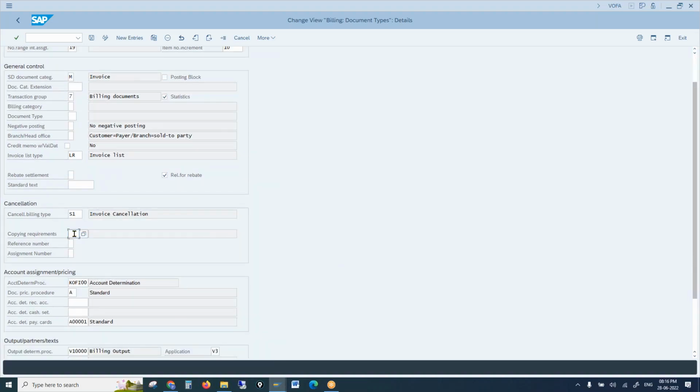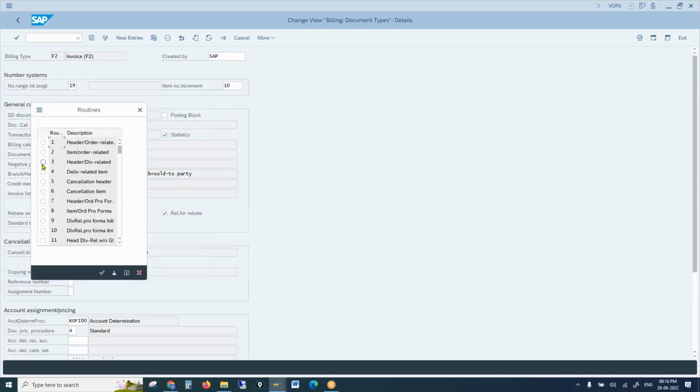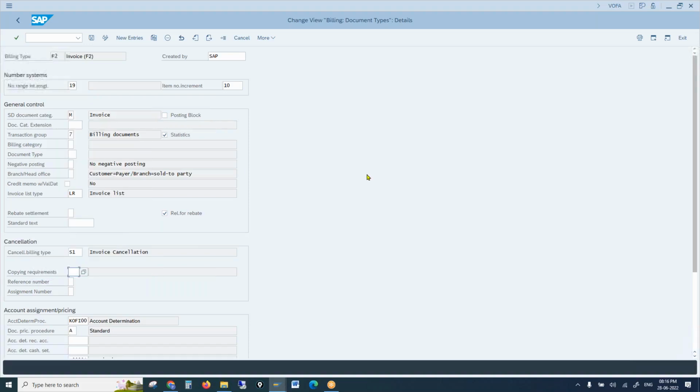Then this copy routine, reference number, assignment number, they are coming from the copy controls. We can control them again in copy controls. The standard routine we usually use is 003. This is the standard routine we use, but usually we maintain this at the copy control level. We don't do it at the document level.